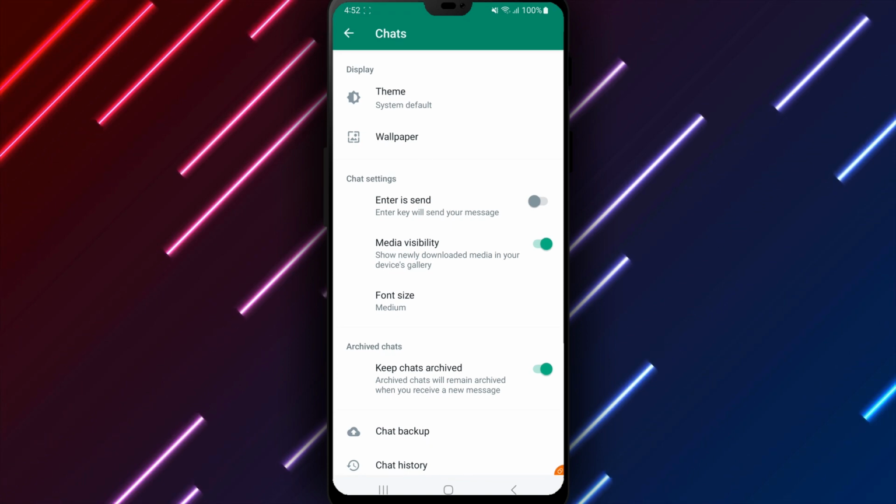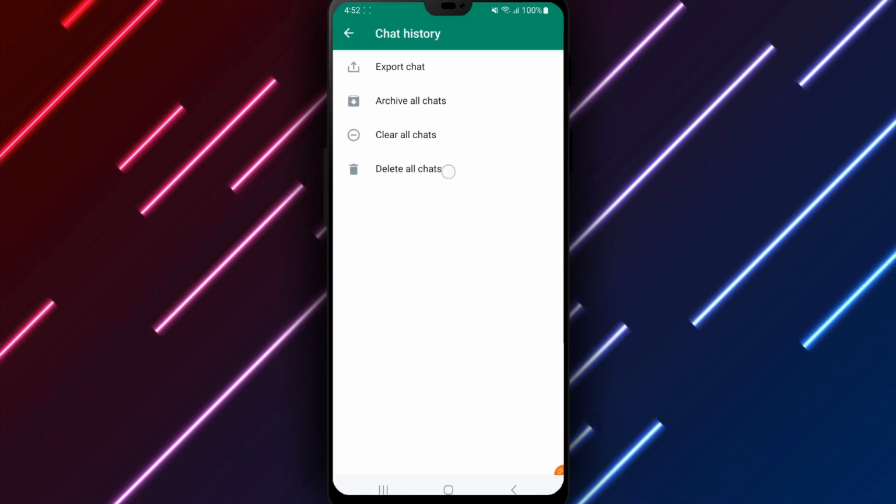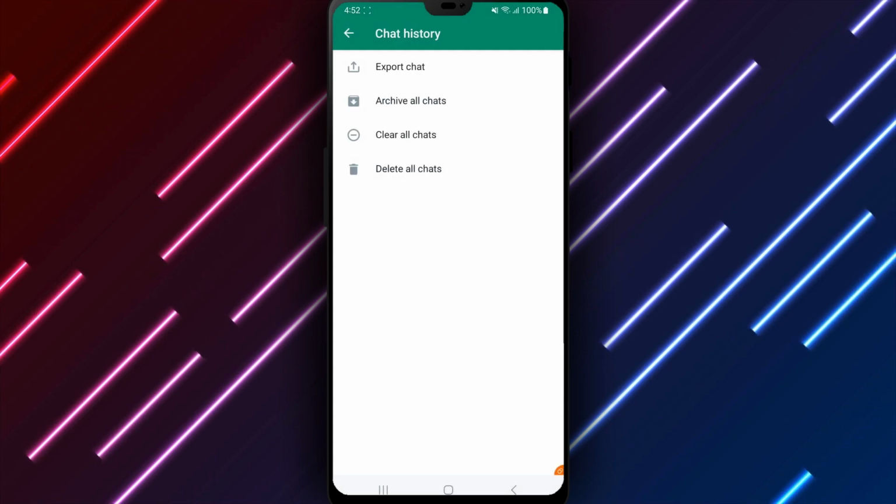In summary, to clear WhatsApp chats on your Android phone, open WhatsApp Chats, tap the 3 dots and select Delete All Chats. Confirm the action, wait for deletion, and restart WhatsApp for an empty chat list.